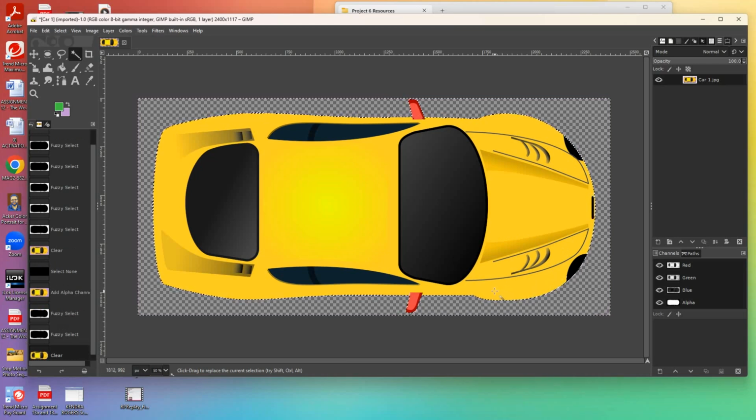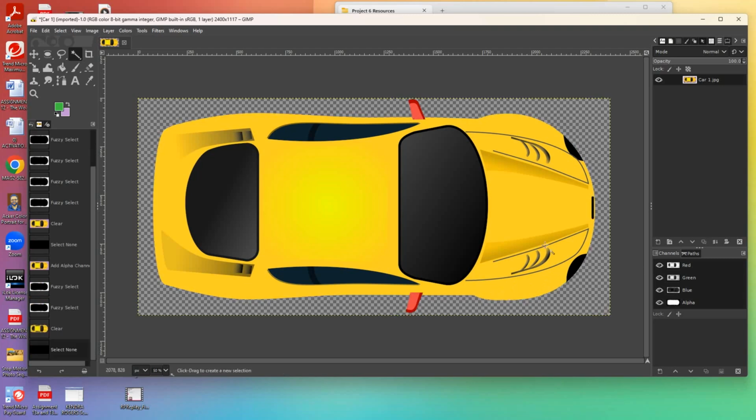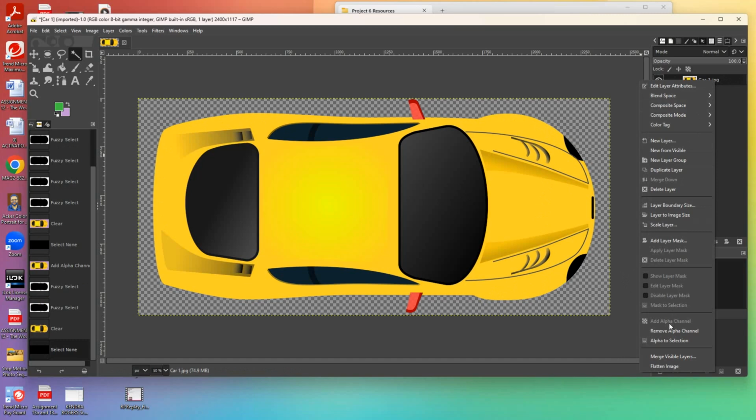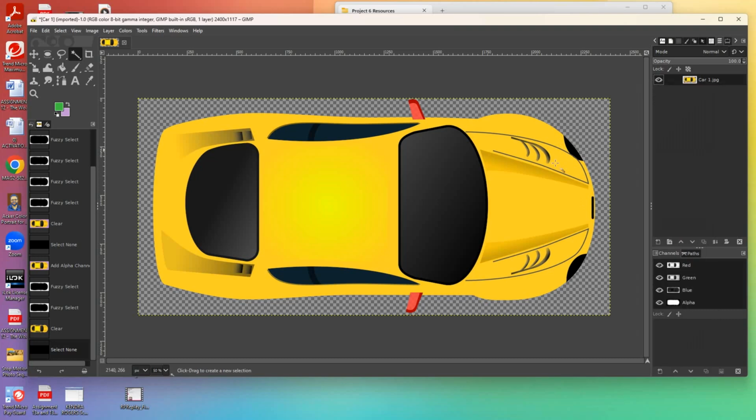So basically, then Shift Control A to deselect it. If you're having trouble deleting the background, you just right click on your layer and select add alpha channel, right down here. And I've already done that. So now we have an automobile with no background. So that's good. And now I'm going to add some stripes.